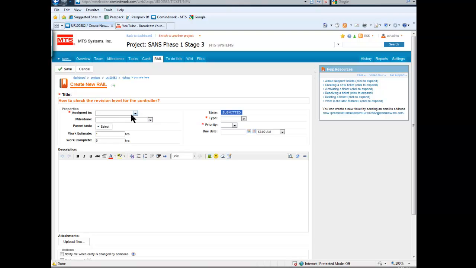We also want to assign it to somebody. At the current moment, we would probably want to assign this to somebody in China, but we don't have those people listed in our list here. So for right now, I'll assign it to myself.